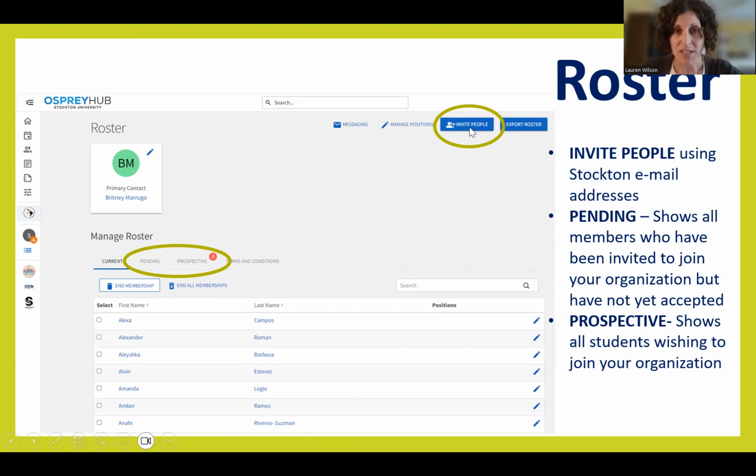The box up here on the top right is where you can go to invite people. That's really helpful if you're collecting a list of interested students at the Get Involved Fair or at some of your programs, or maybe people are coming to meetings and they're not yet on your roster. The big thing here is to make sure that you're using their Stockton email address. But you can send invitations right through the system. They'll get an email alert, go click and accept, and then they will automatically be on your roster.